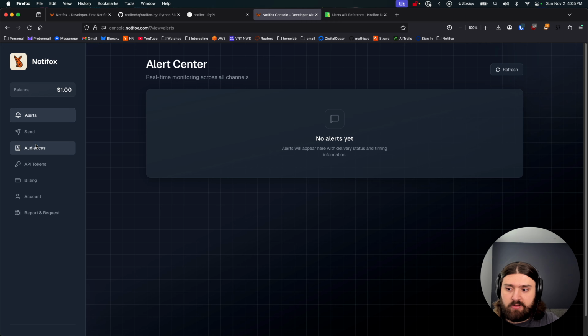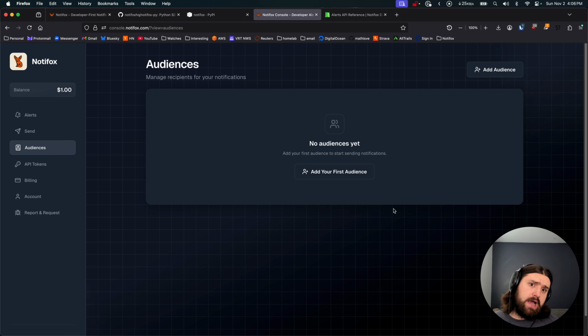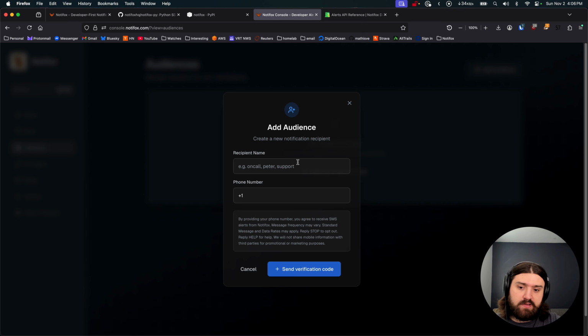First thing we want to do is create an audience. An audience is basically like an alias for a recipient, or who we want to send the text message to. So first thing we want to do is either click on add audience or add your first audience. And it will ask you to give the audience a name. So this is an alphanumeric field. So I'm just going to call it Mathis because obviously that's my name.